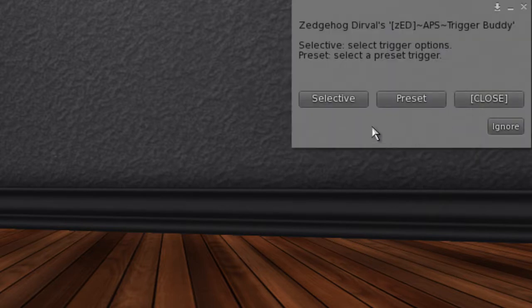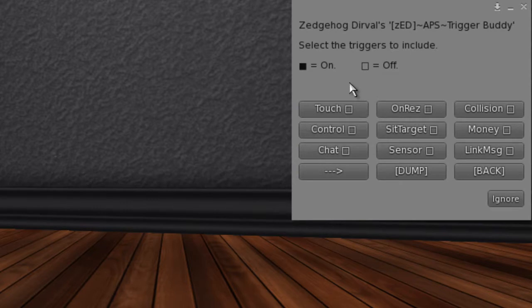I'm going to go just briefly over the selective triggers. When you go into selective, you've got many different options you can choose from, and these can actually be mixed and matched. So you can choose touch, so when the object's touched it'll animate. On res, when it's resed it'll start to animate. Collision, so when someone bumps into it or stands on it or what have you. Control, which is the arrow keys, mouse button, page up, page down, that's what controls.